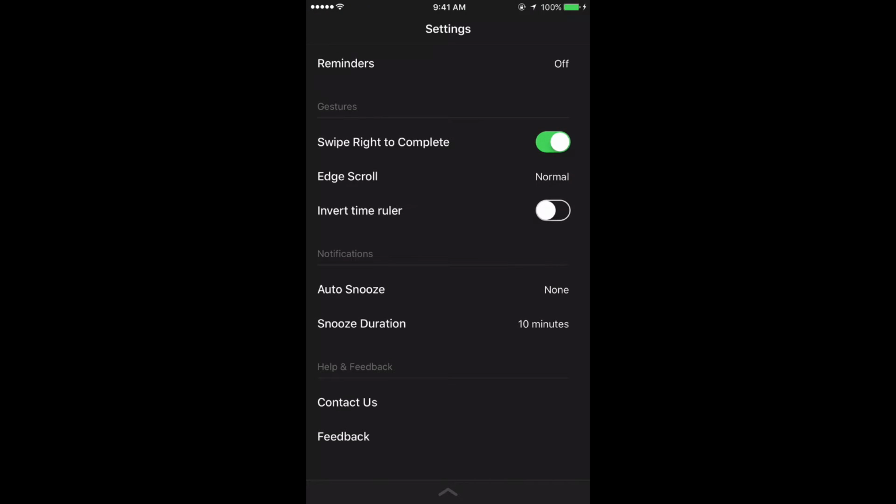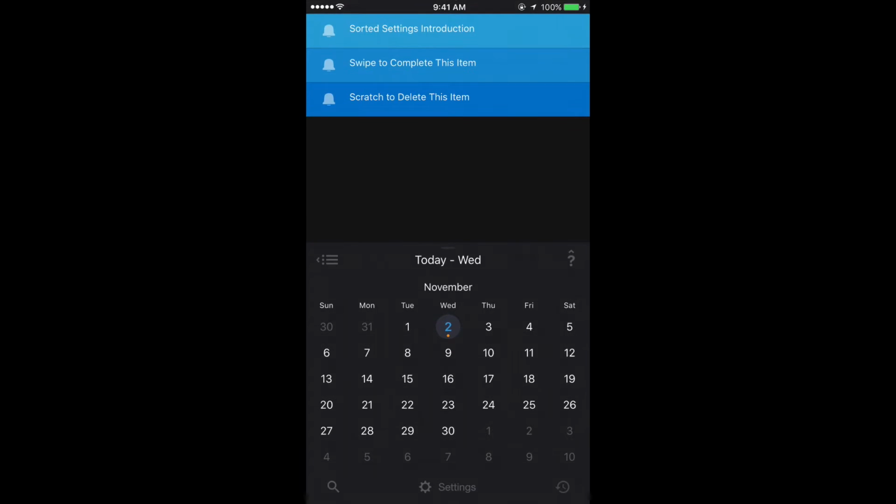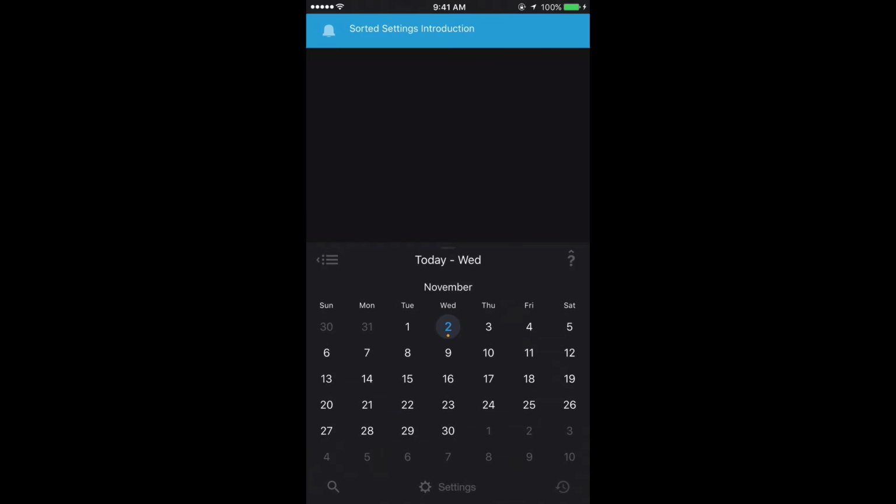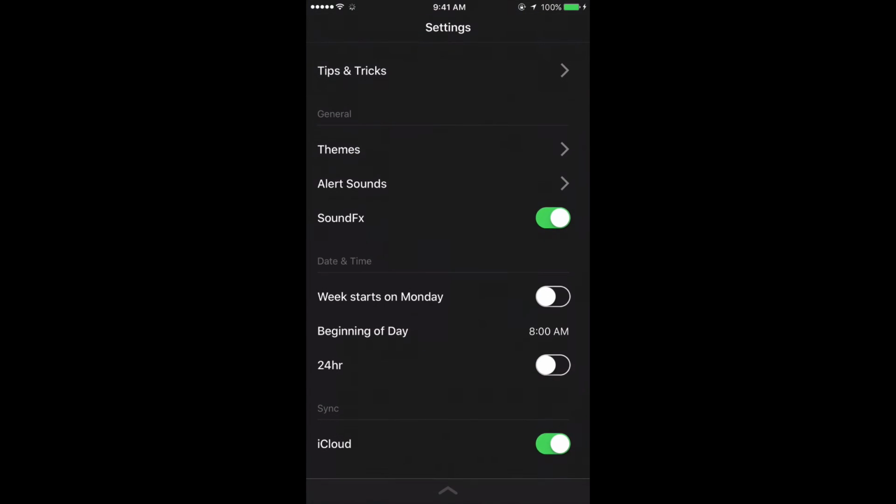In the gestures section, we have something called swipe right to complete. If you have this enabled, what you can do is to swipe an item to complete it instead of having to check the check mark, like so. This will complete the item. When you enable it, you also get a hidden gesture called scratch to delete. What this means is you first start swiping to the right and then going to the left to delete the item, like so. This way you can delete items quicker.